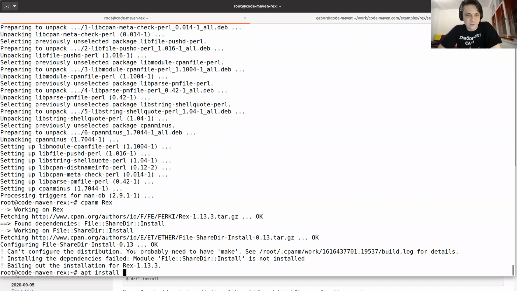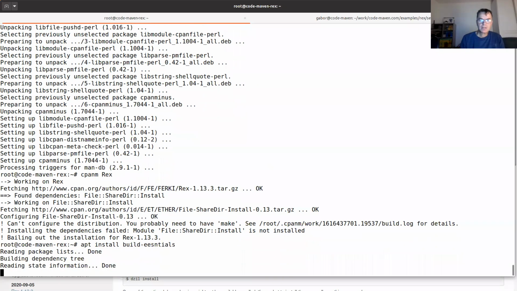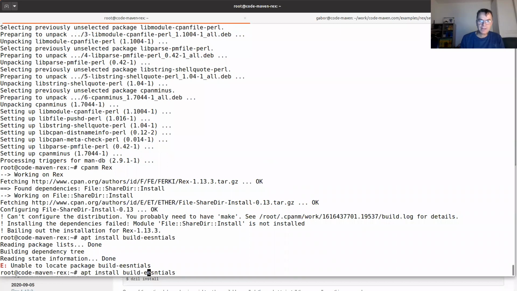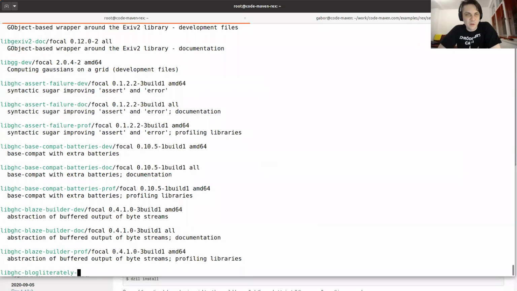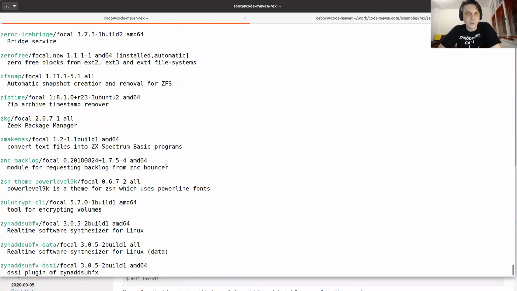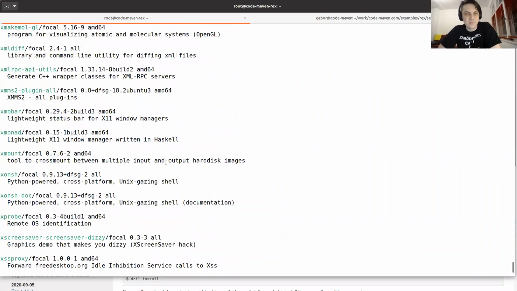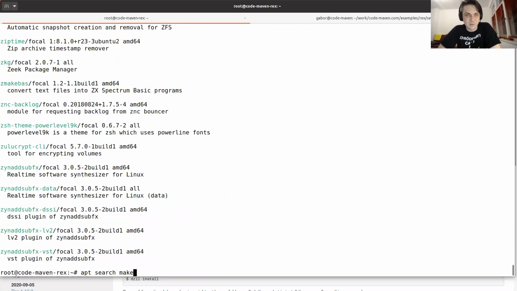We need more packages for it. It's a very bare bones system. Build essentials, right? Something like that, yeah, with a different spelling. So the packages we install from CPAN will go into a local directory, and it will not overwrite the Rex files that were installed from apt. That's why we make this local.